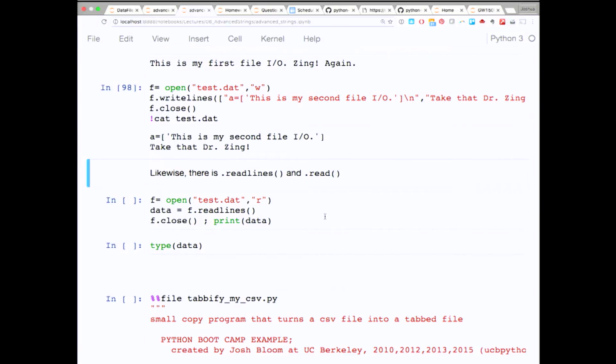Oftentimes what you'll do is you'll create an array at the top of your for loop that says, here's my empty array. You'll fill up your now not empty array with basically strings that you're going to wind up writing out. And after your for loop finishes, you open up a file, write all the lines that are in that array, and then close the file. It's stylistic how you're going to wind up doing it.